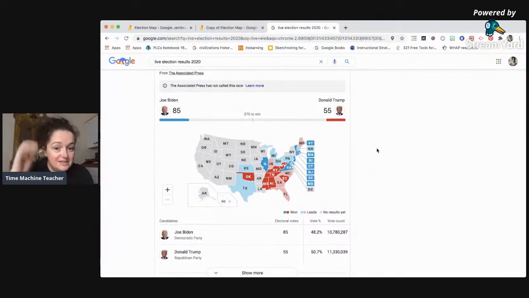So they need 270 electoral votes to win. Here you can see on the line how close each candidate is. In order to ensure that it doesn't go to the Supreme Court, there needs to be a majority to win. So it can't be super close, or they can't tie.